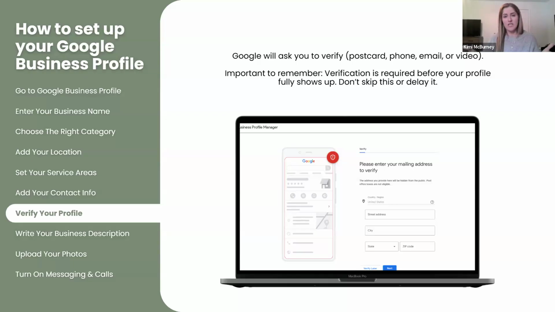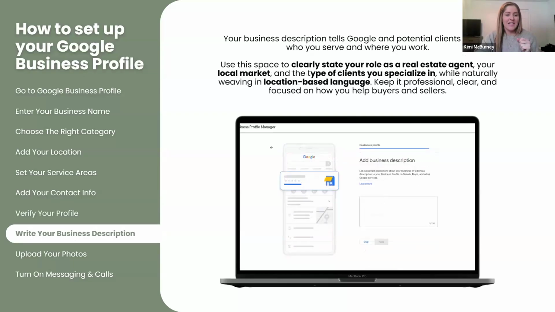And then again, if you get stuck in Google jail, please call me or text me or email me. I'm happy to help you work through that. I don't think there's been anyone yet that we haven't been able to get out of Google jail.